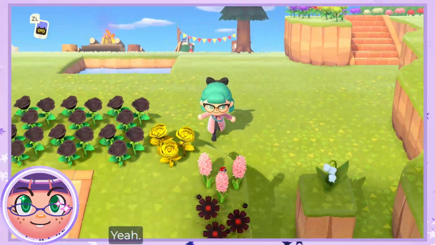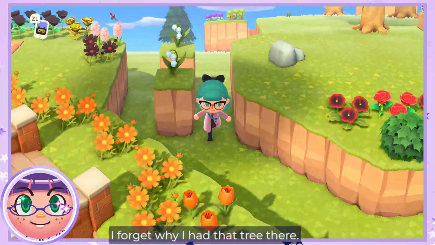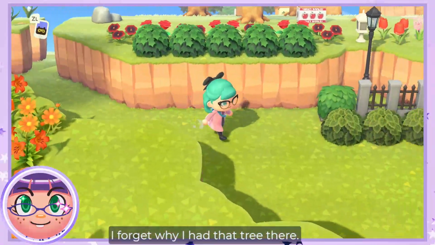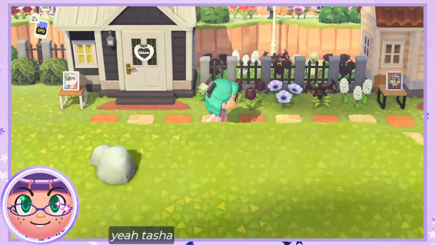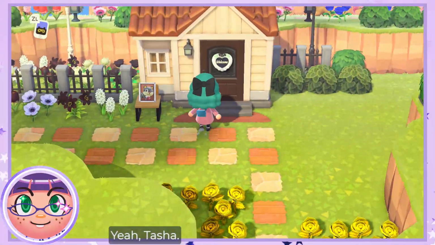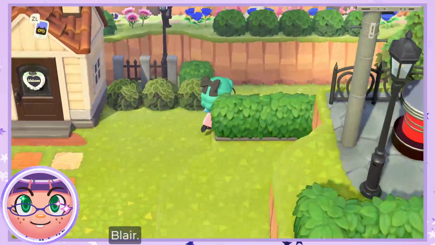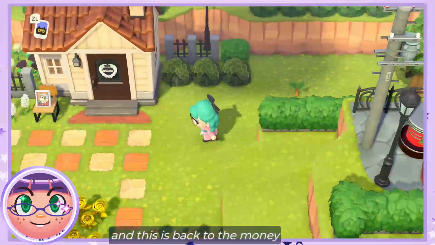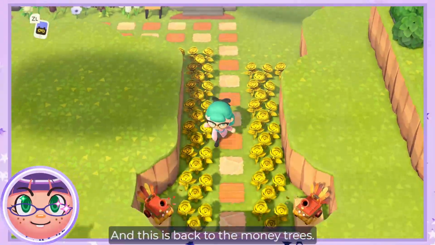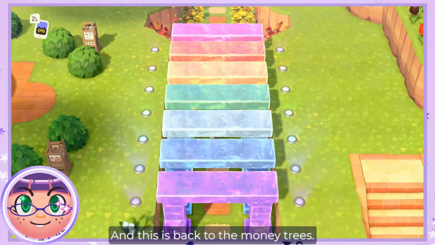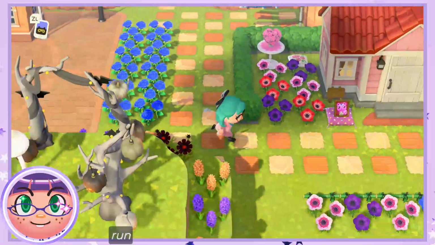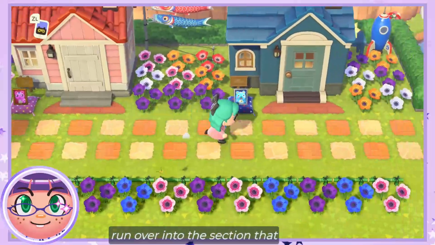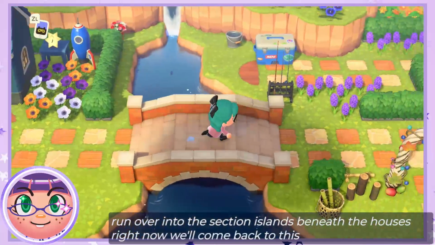I forget why I had that tree there. And you go down through here. We got Tasha, Blair, and this is back to the money trees. So I think I'll run over and do the section of the island that's beneath the houses right now. We'll come back to this in a minute.